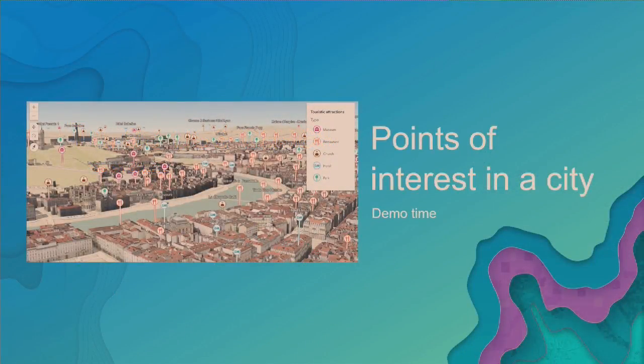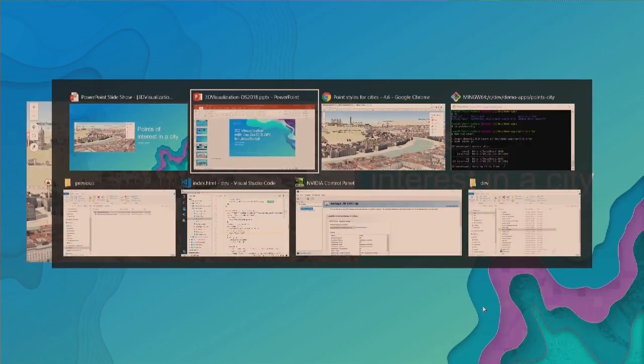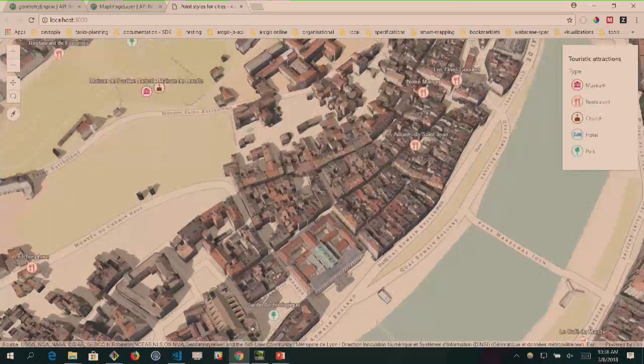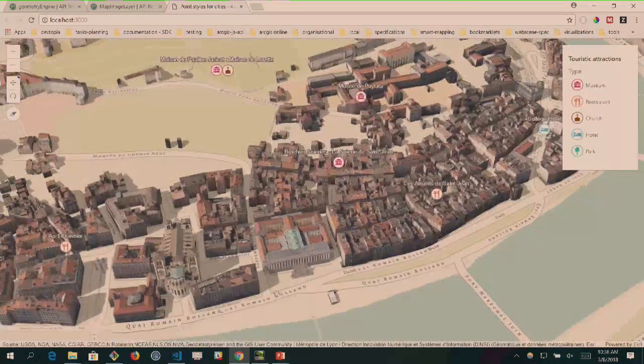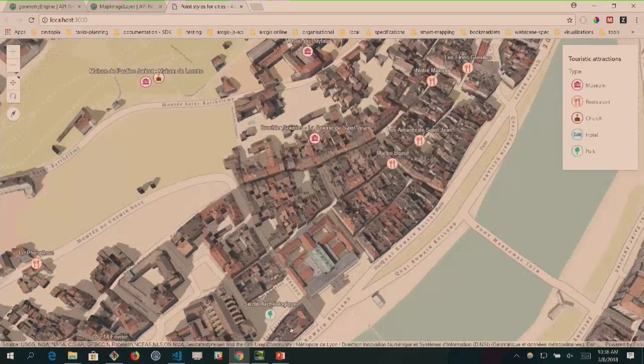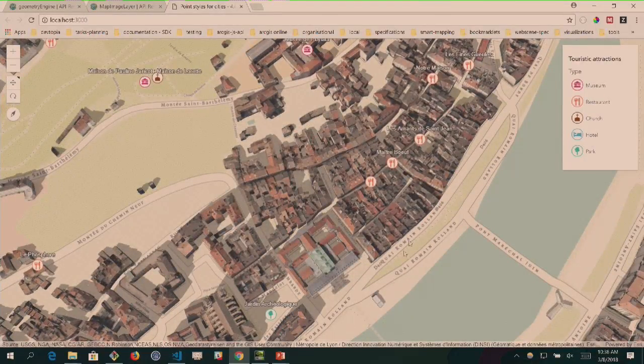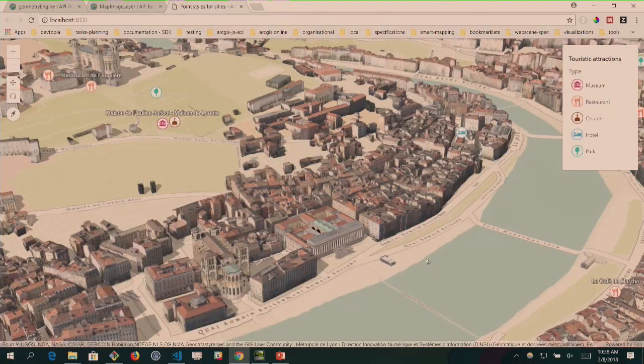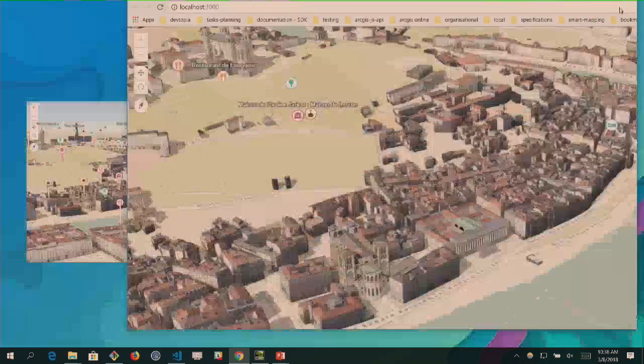The first one would be, how do I visualize points of interest in a city? And I have already my scene prepared here. So you can see that in 3D, quite a big problem is occlusion. So if you have buildings and points, and you would map them relative to ground, then the points would be hidden by the buildings. So how to better do this?